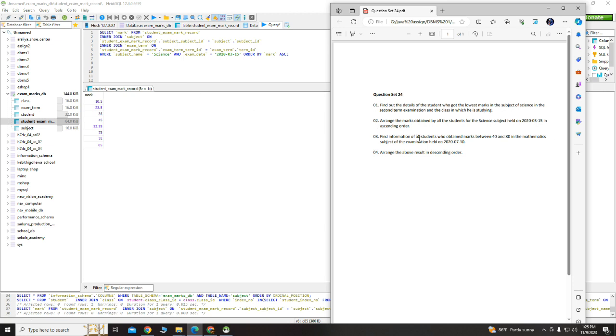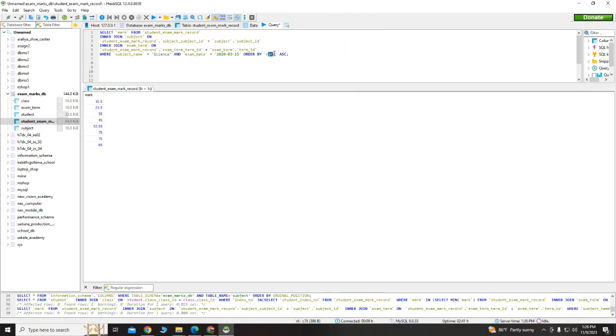Here we have set to select the marks from the student exam mark record and are using inner join to create relationships between the student exam mark record, subject and exam term tables. And finally, we give the conditions of the subject name as science and the exam date as the following. As they said to order it in ascending, we have said order by mark ascending, or ASC. After executing this, we can get the marks in ascending order.